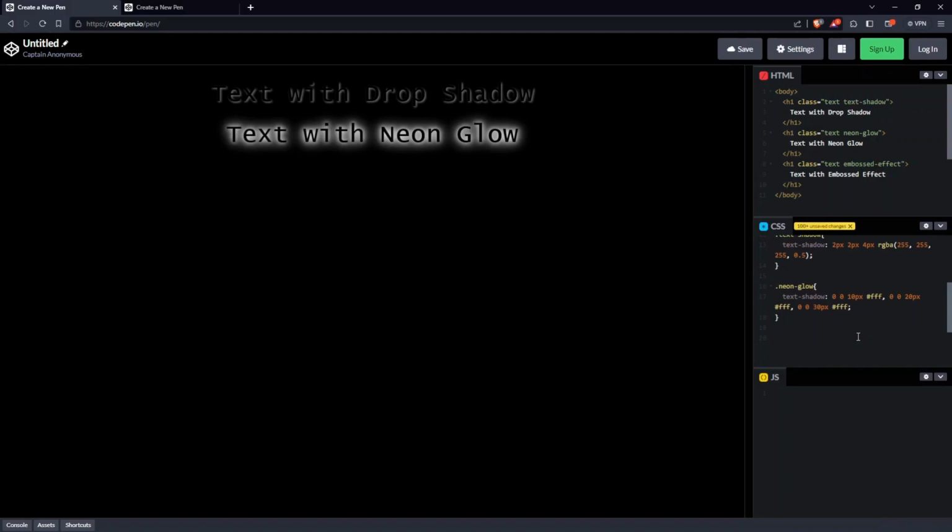Now it's the time for the last one, which is embossed text. I wrote effect. My bad. Again, we would use the text shadow. And now -1 pixels. Again, -1 pixel.